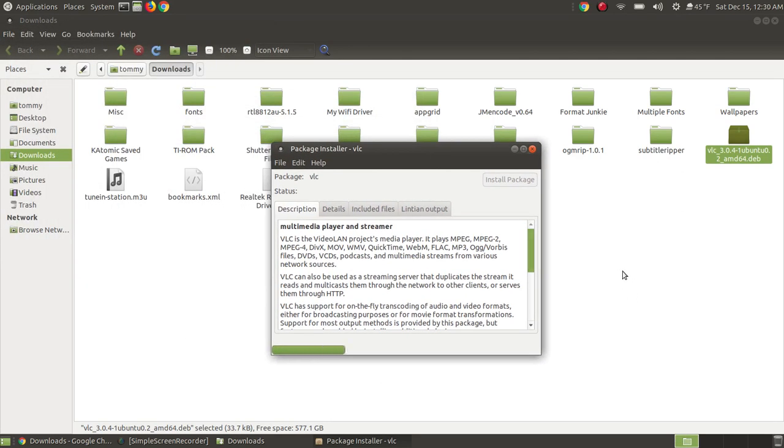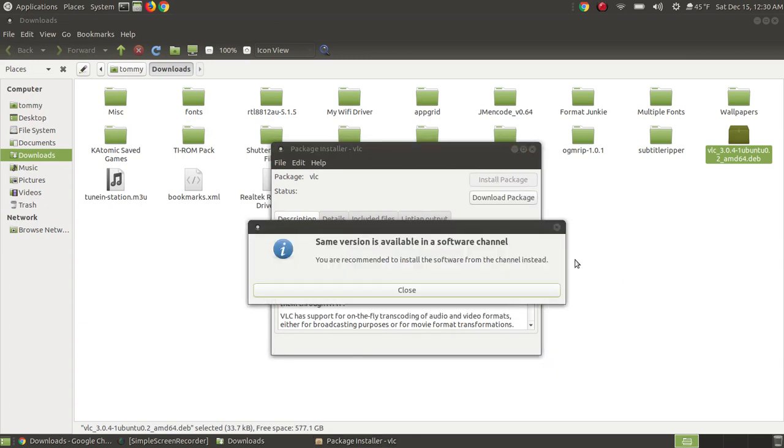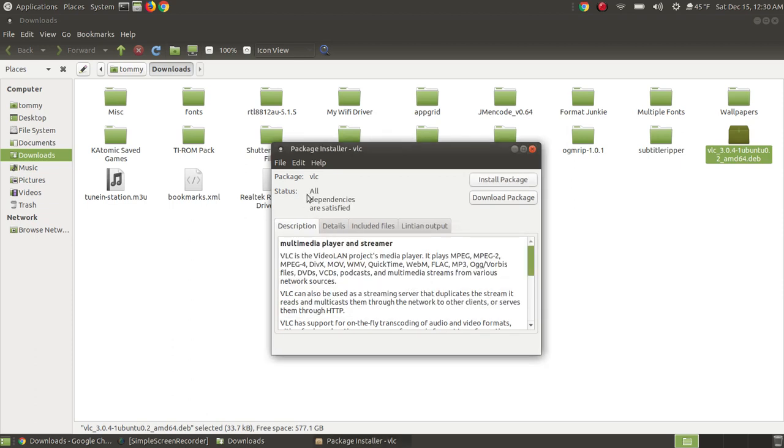And if you completely removed all the VLC, it says the same version is available in the software channel, and we saw that in the Synaptic Package Manager. Now on my computer, since I did not remove everything, it shows me all my dependencies are satisfied. If you completely remove all the files associated with VLC, it'll show you that there will be 8 additional files that you'll need to install. And it'll have a little details button here.